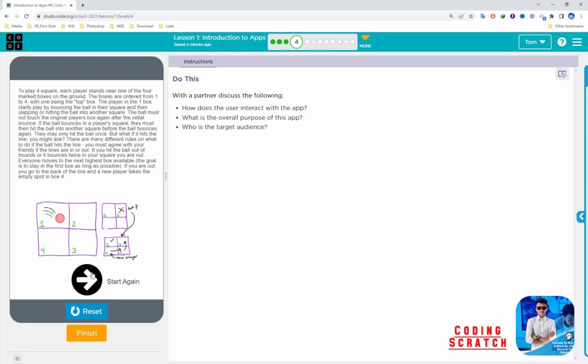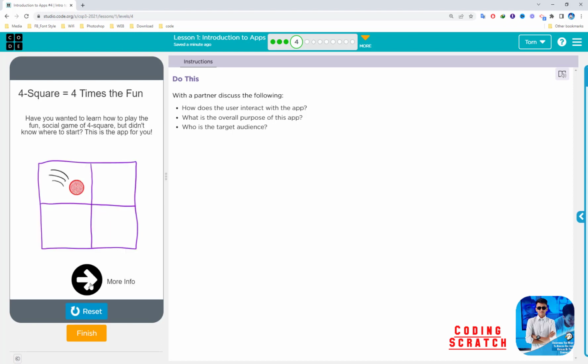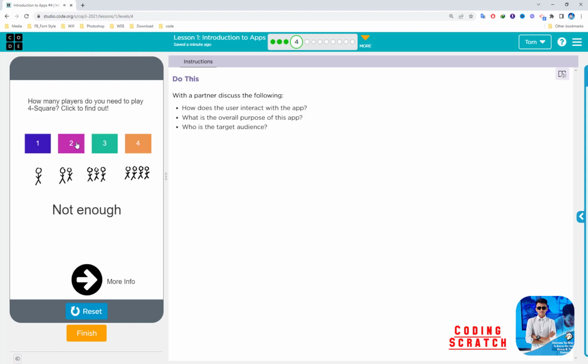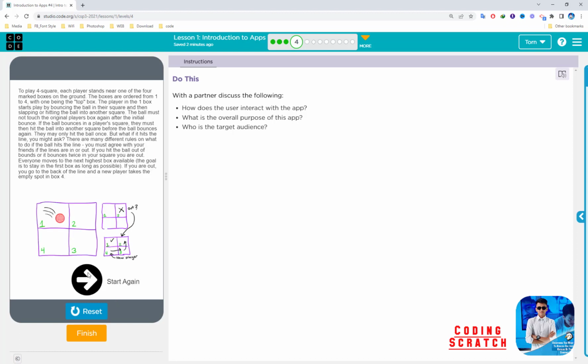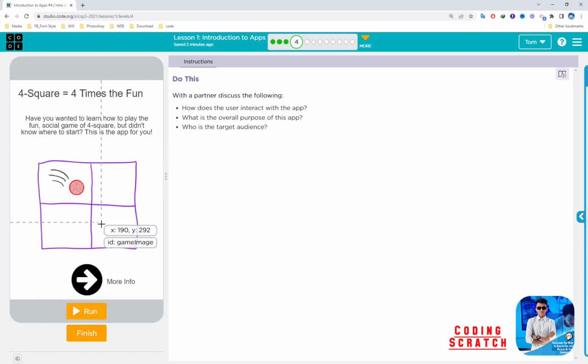Okay, this is the guide to play the 4 square game. Okay, so that's all. You can press again. It will guide you to the first screen. So we can interact with the app with this button, this button, this button. Okay, and the overall purpose is a guide for lovers to play the 4 square game. Okay, and the target audience is all people who want to play the 4 square game. Okay, if they want to play, they can see the guide in this app.